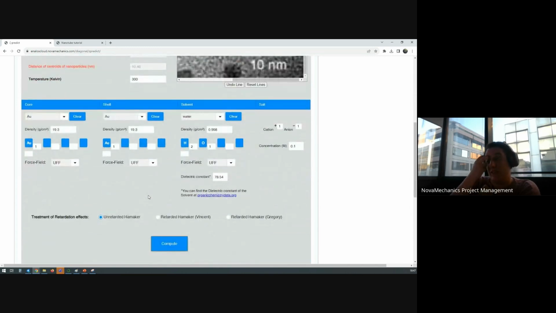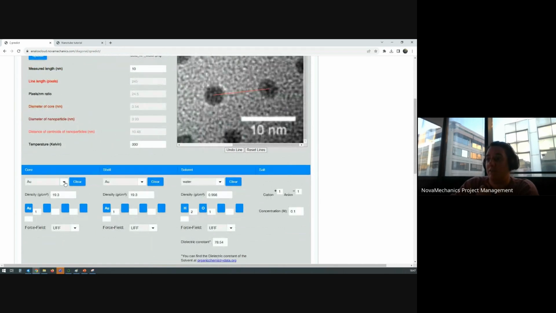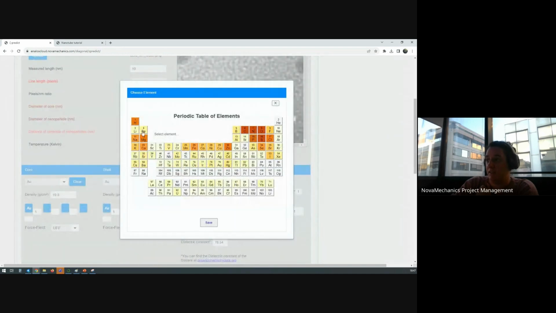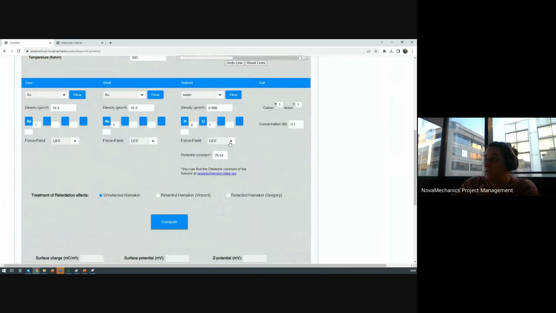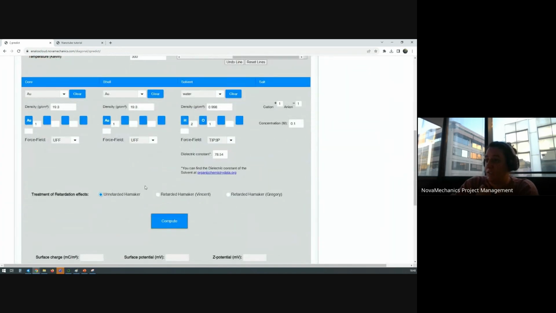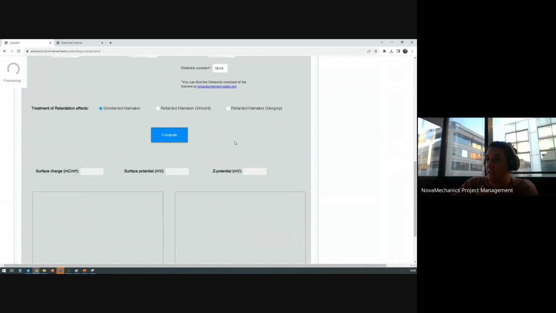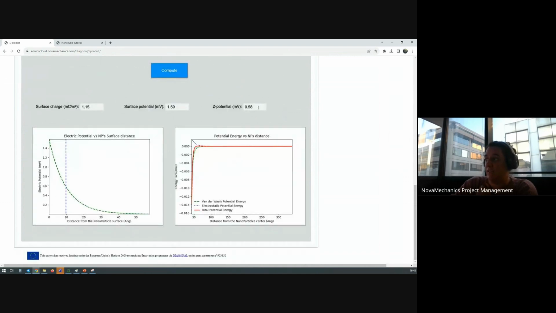And then we select what type of material we have depicted on the TEM image. Here we have gold, and the medium is water, so we select water from the list. We can also select another material, or we can browse and select a material from the periodic table. So here I select this force field for water, and we can calculate here the zeta potential of the particles.